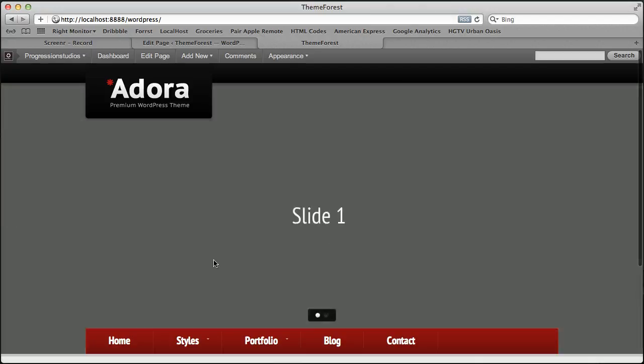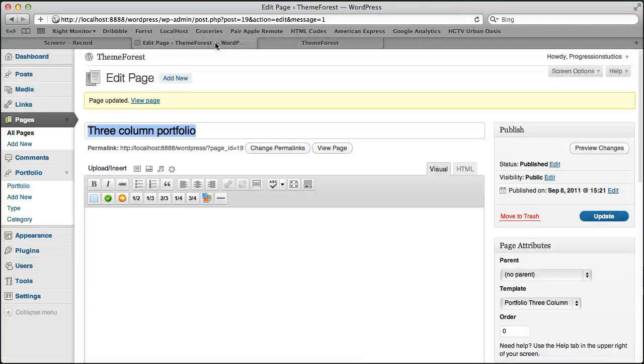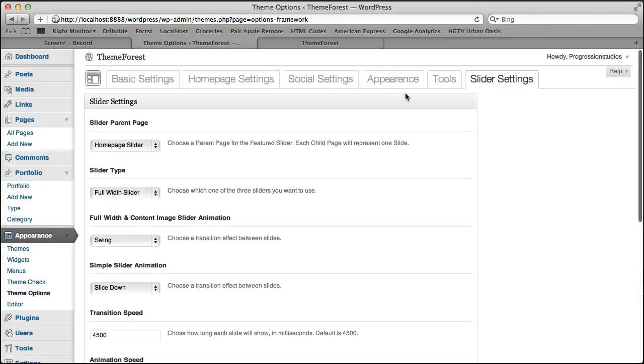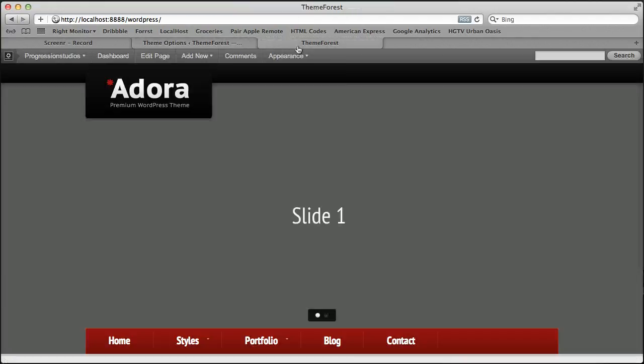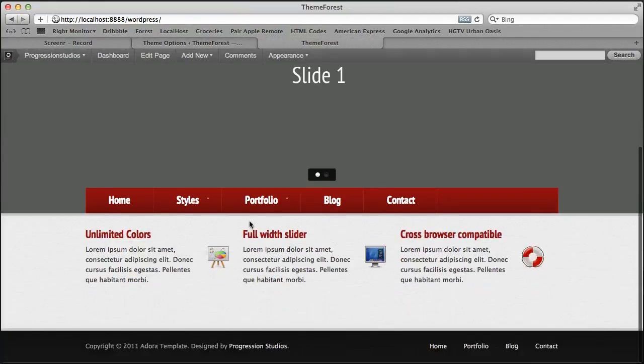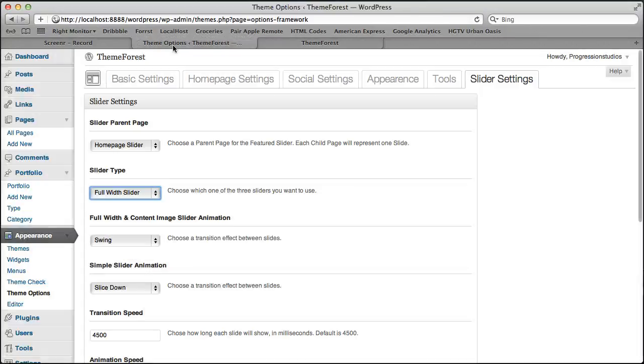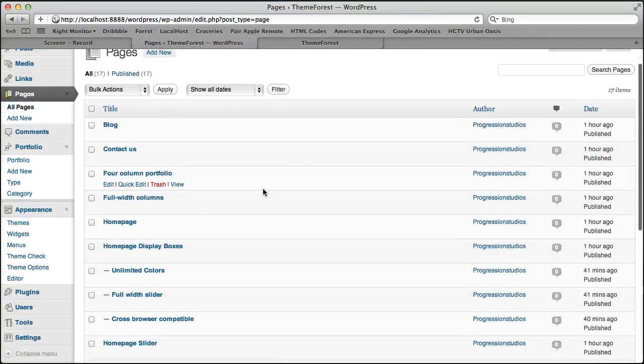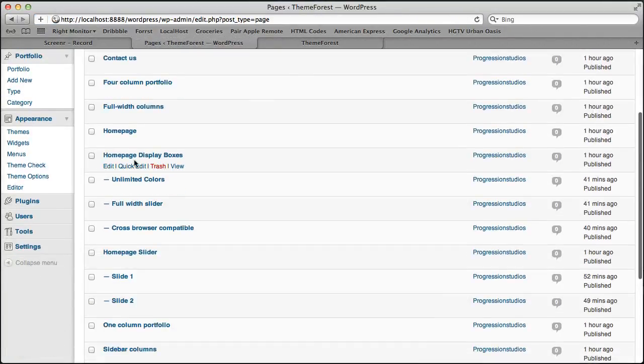And homepage slider, we can go there under theme options, and you can start changing the slider type. One of the slides has a video on the content slider already. If you want to check that out, I have an example. So for the homepage, we'll go under pages, and for the display boxes, you can see I already have the parent and child relationship set up for you.